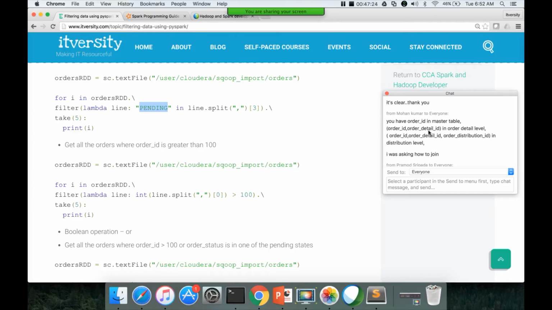And then if you want to join with order distribution table with order ID and order detail ID, then you have to apply map function again to move order detail ID, or to have a copy of order detail ID, as part of the key. After that map function, which will emit order ID and order detail ID as key, you have to use that one to join with the order distribution.